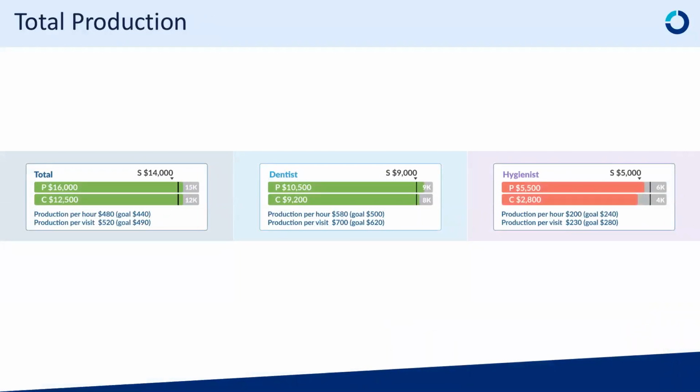Last would be your dashboard, and I just want to go over it very quickly with you. The dashboard is divided into 4 sections. The first section is the total production. That's the first row that you'll see on the dashboard page, and it's divided between your total office, your dentist, and your hygienist production. The black vertical line will indicate your goal, which you can set up for every dentist and hygienist.